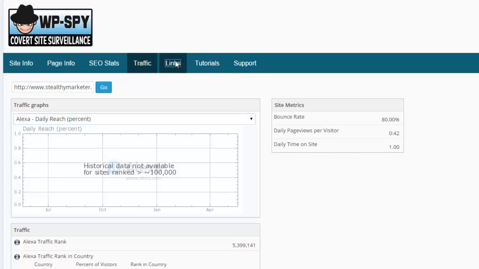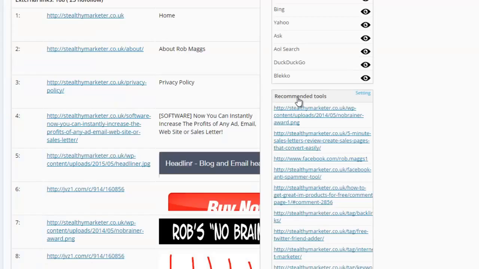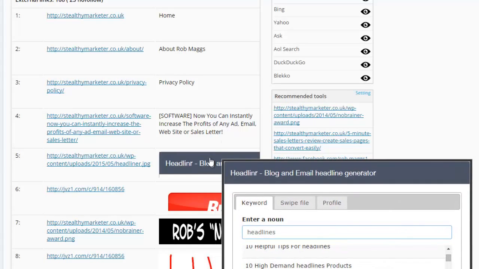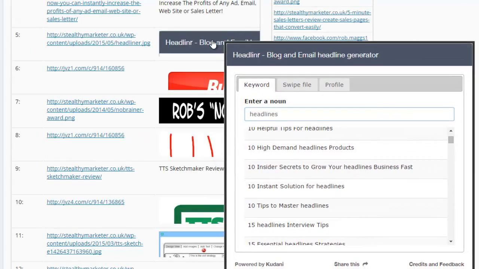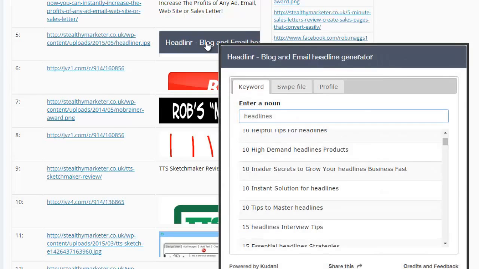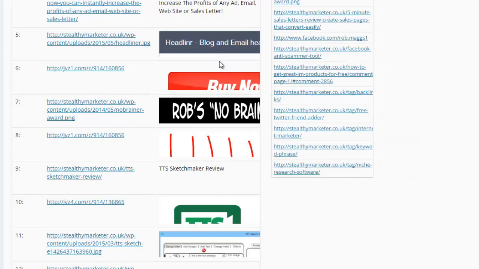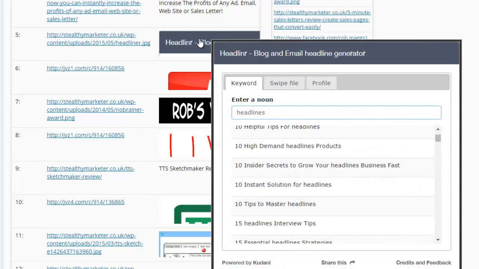Now if we have a look at the links here, this will pull all of the links back on the front page, plus it will also link to all the images that are on that page. Scroll up a bit more so you can see that better. As you can see, by mousing over, it will bring up a light box with the image.